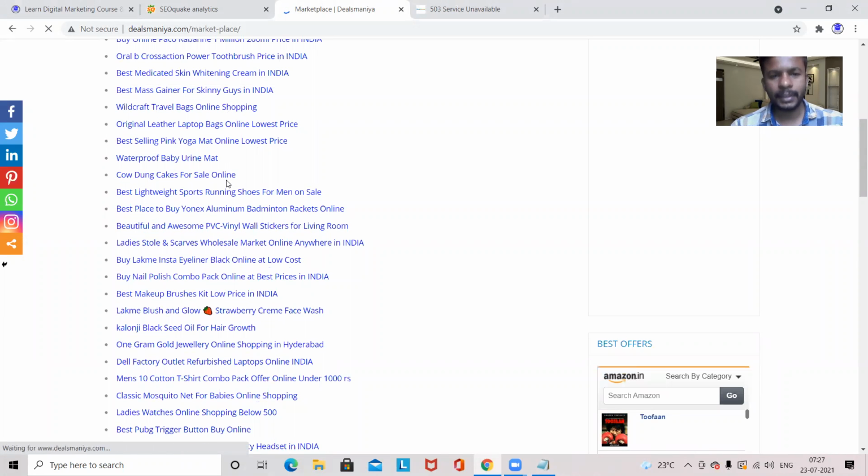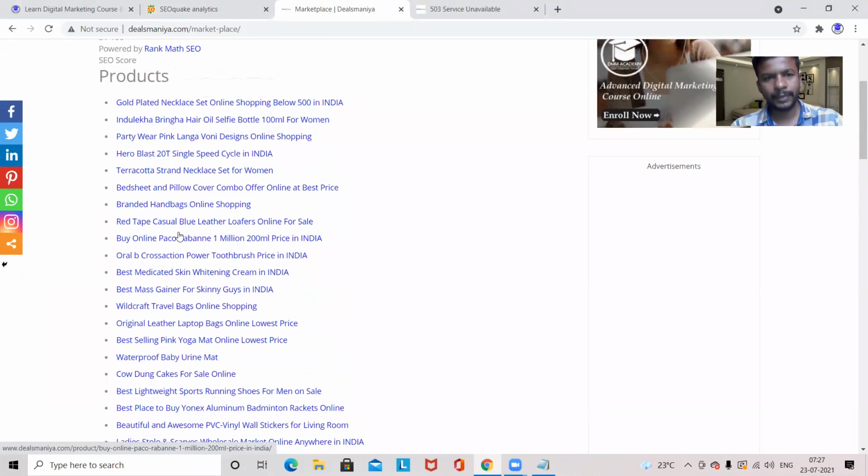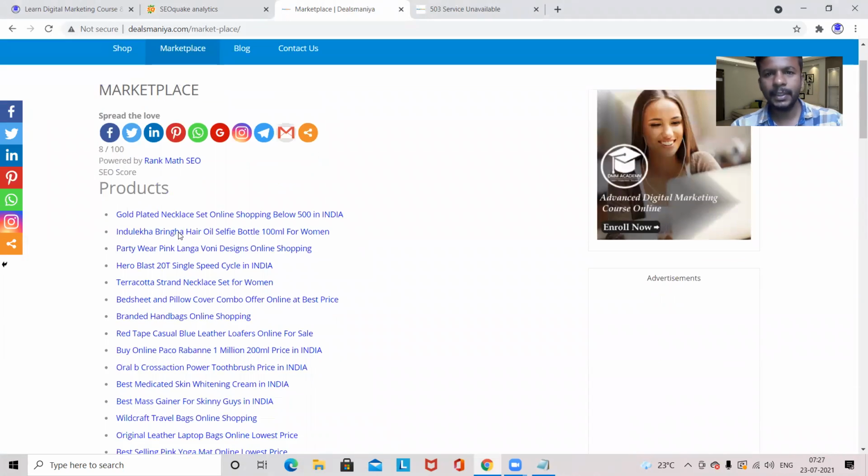He can check product to product. Whatever product they want, they can click, and they'll be redirected to that particular page. This is for the user. We got a list of products in one place. This will be useful for the users.